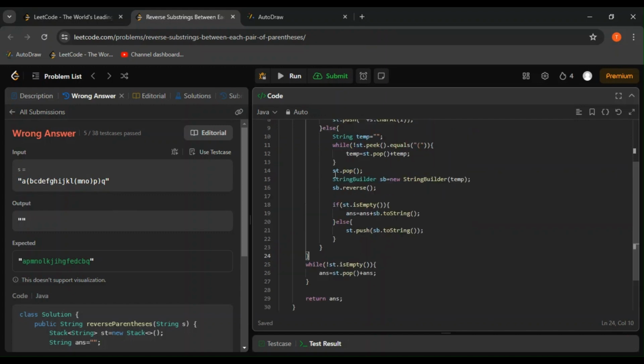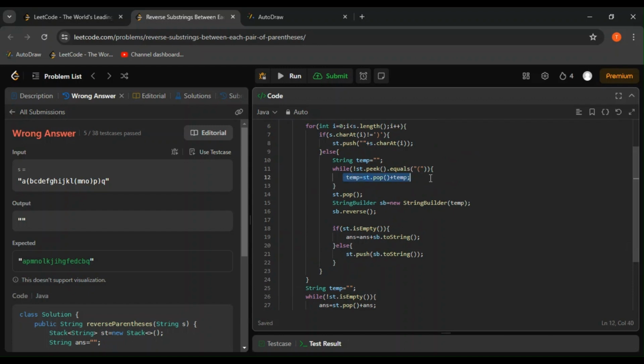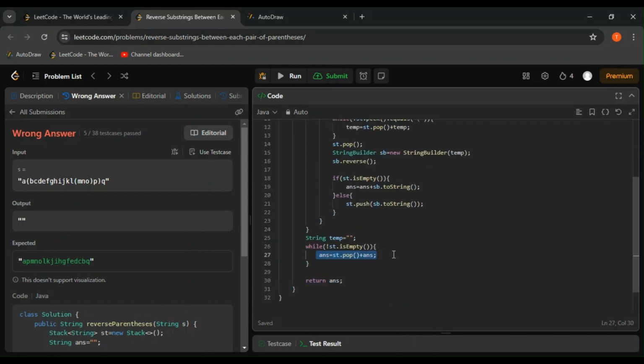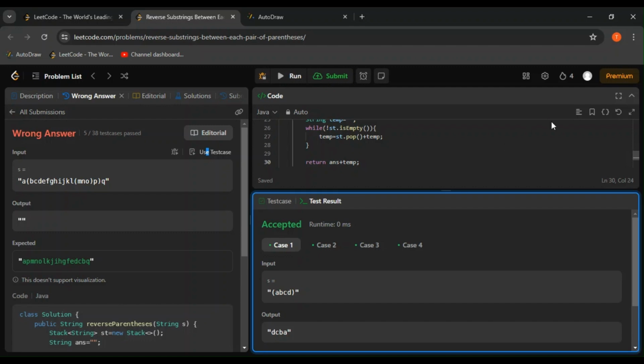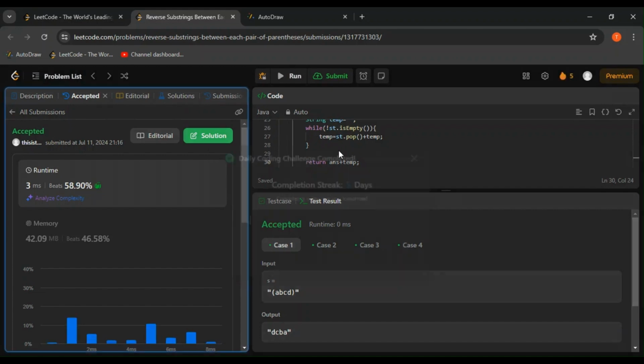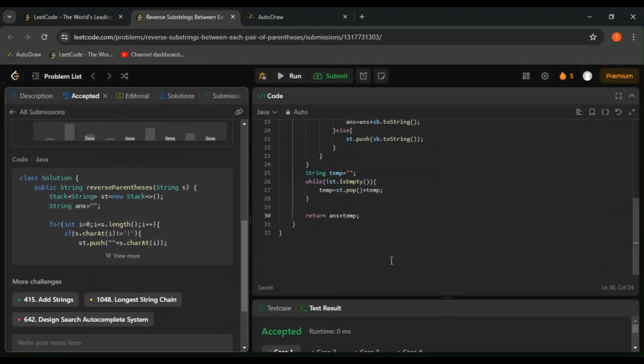We'll need to create another temp string, and then this will be temp, and then this will be used. I'll run this. Perfect. Nice. Yeah, so that's about it.